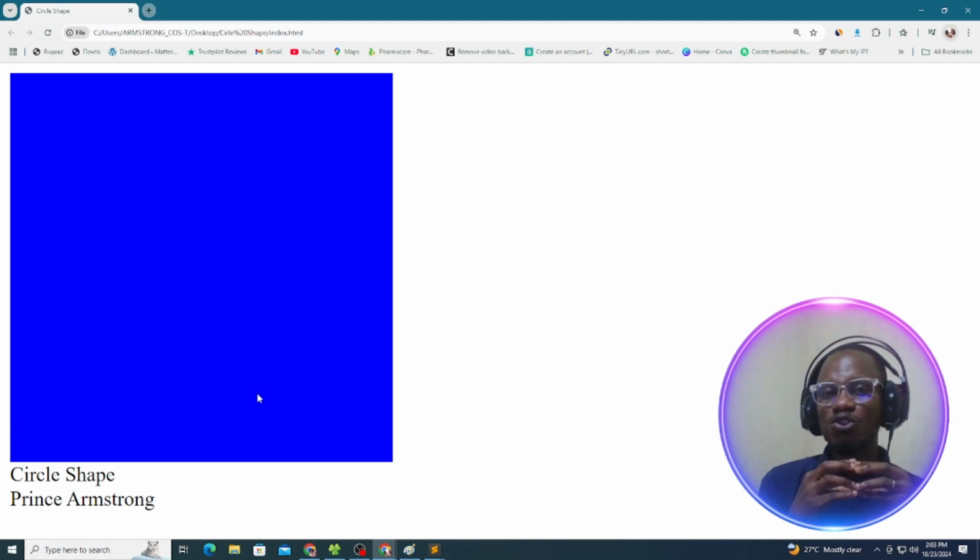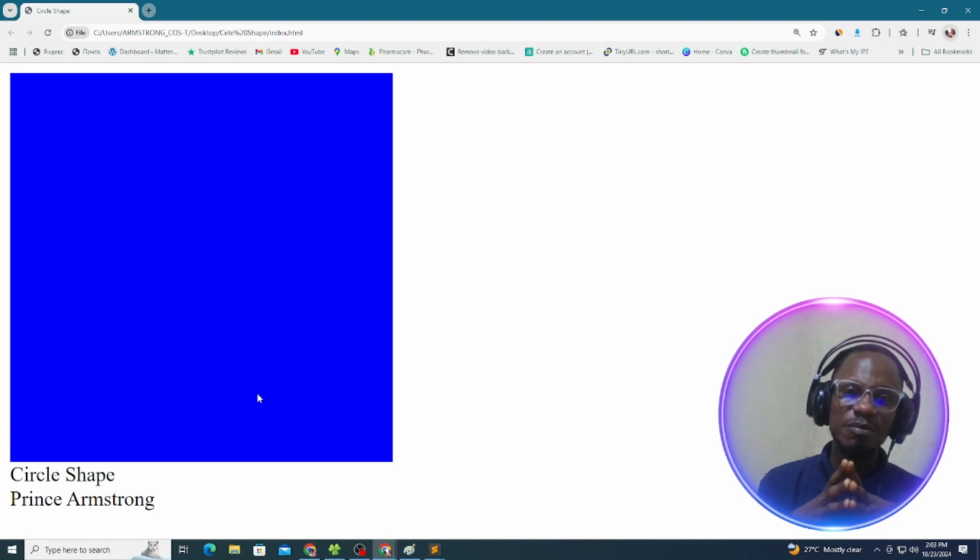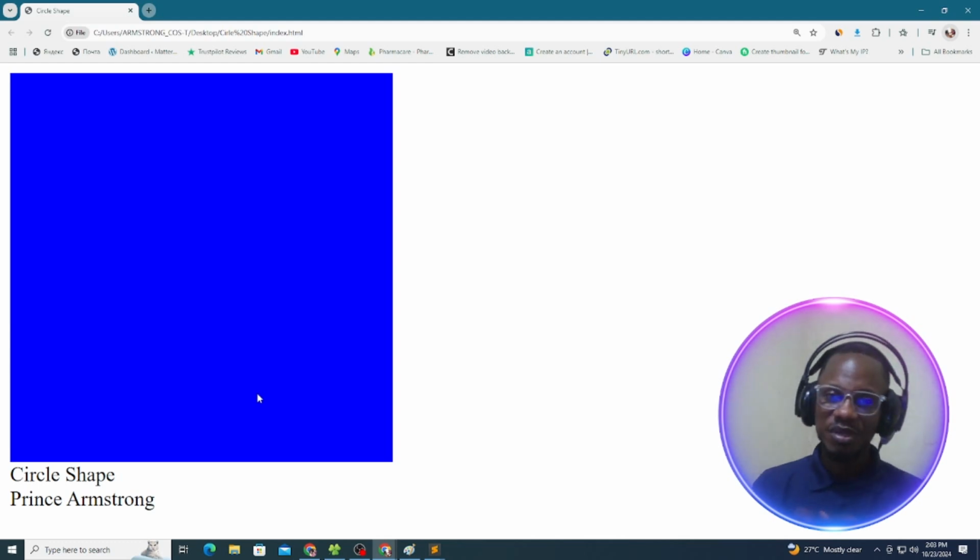Now, the tag we are going to use, or the element we are going to use, the CSS element we are going to use is called border radius. Okay, border radius, and we do it 200 pixels. Okay, now border radius 200 pixels. That's what we are going to do. Okay, now let's dive straight to the text editor and see how we can do that.